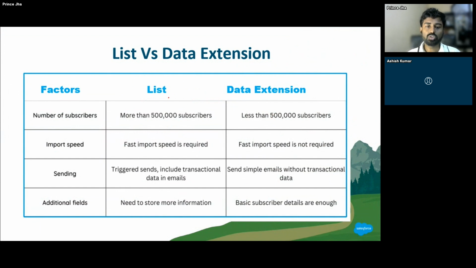Now, coming to the use of list and data extension that we are discussing. Mostly the list is useful when you have less than 5 lakh data. When you have more than 5 lakhs, you are going to use the data extension. But here it is written wrong. This is the vice versa. Actually, it was a wrong typo.